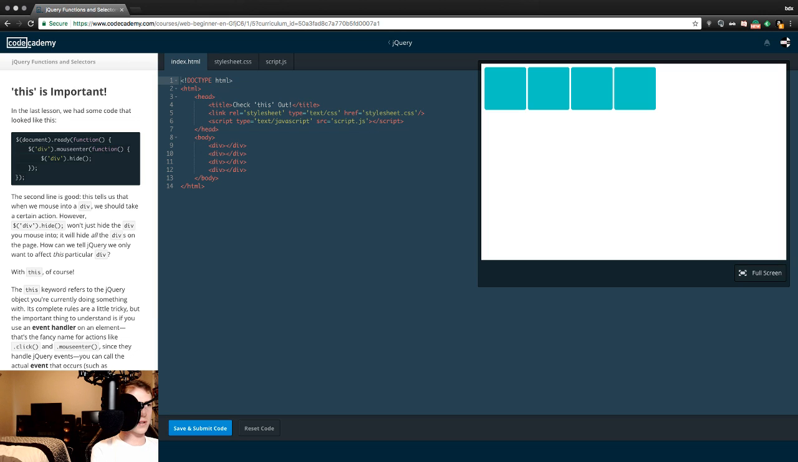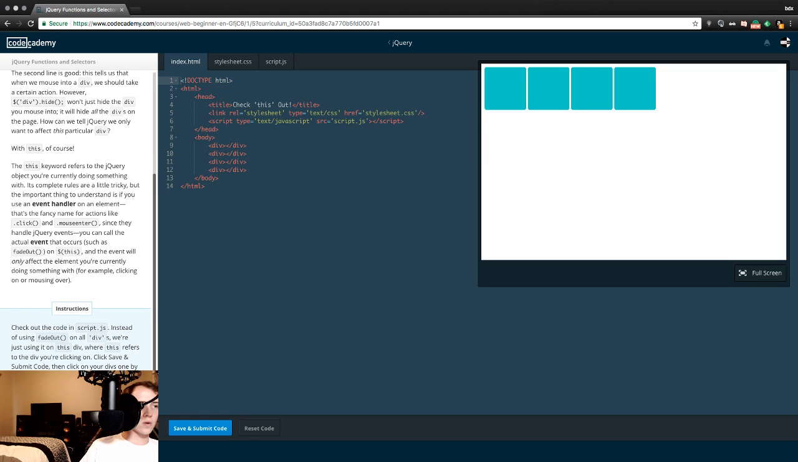With this, of course. The this keyword refers to the jQuery object you're currently doing something with. Its complete rules are a little tricky, but the important thing to understand is that if you used an event handler on an element, that's the fancy name for actions like .click, .mouseenter, since they handle jQuery events, you can call the actual event that occurs, such as fade out, on $this. And the event will only affect the item you're currently doing something with. For example, clicking on or mousing over. Clever. So it localizes it.